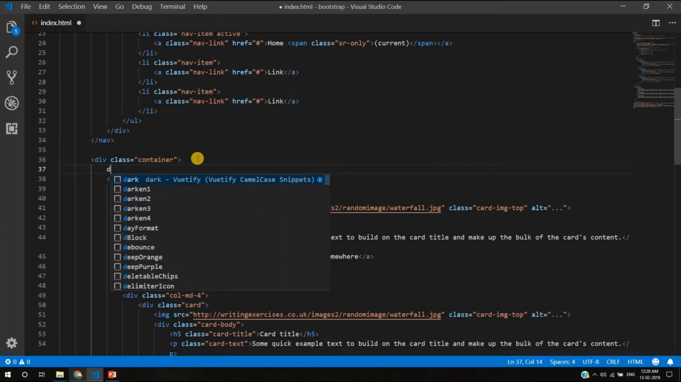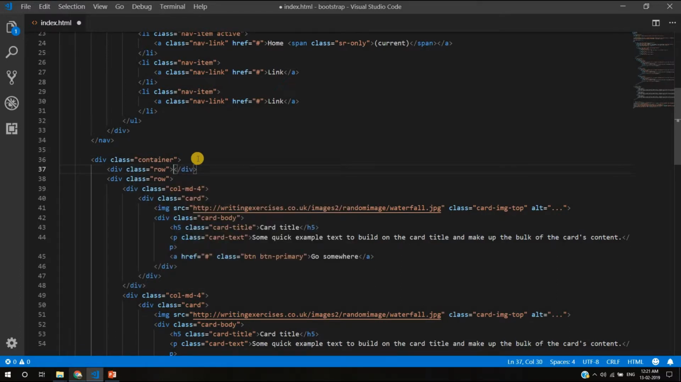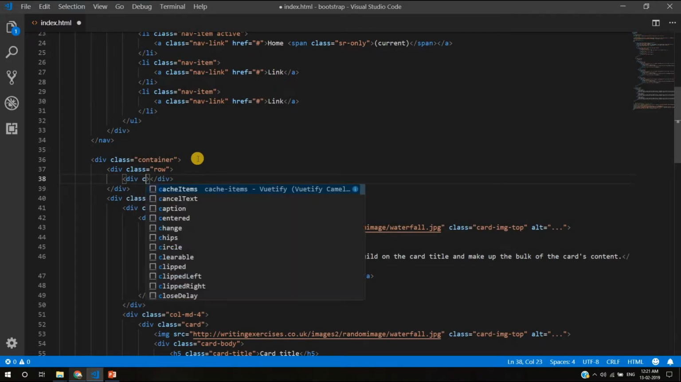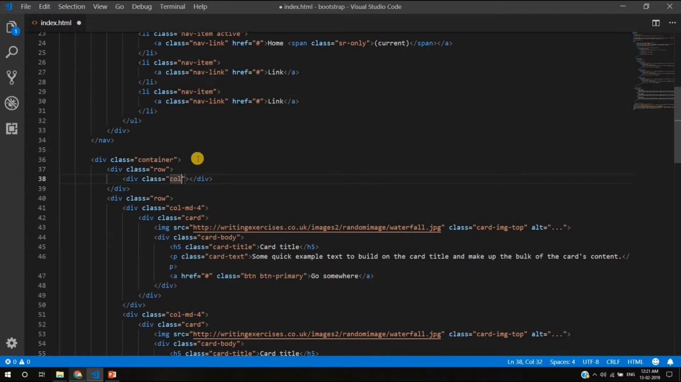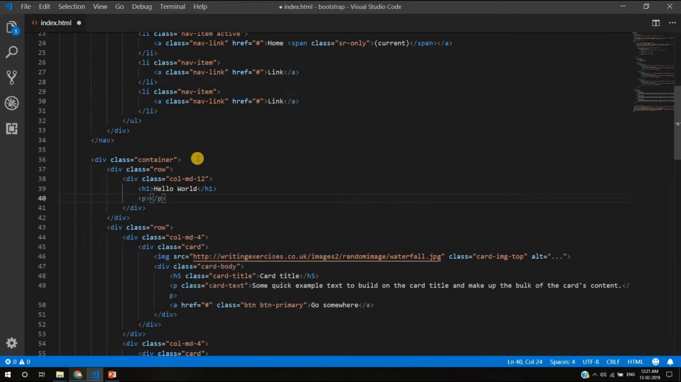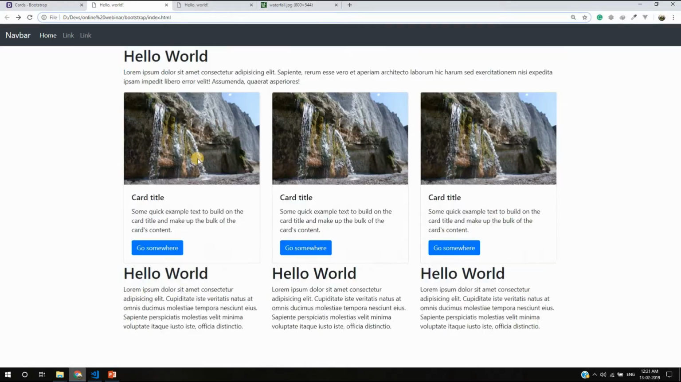So div class row, and inside row I'm creating another column of 12, col-md-12, and then h1 I'll write hello world, and then p stands for paragraph, and then lorem ipsum. Save and then refresh. So the layout is looking pretty cool.